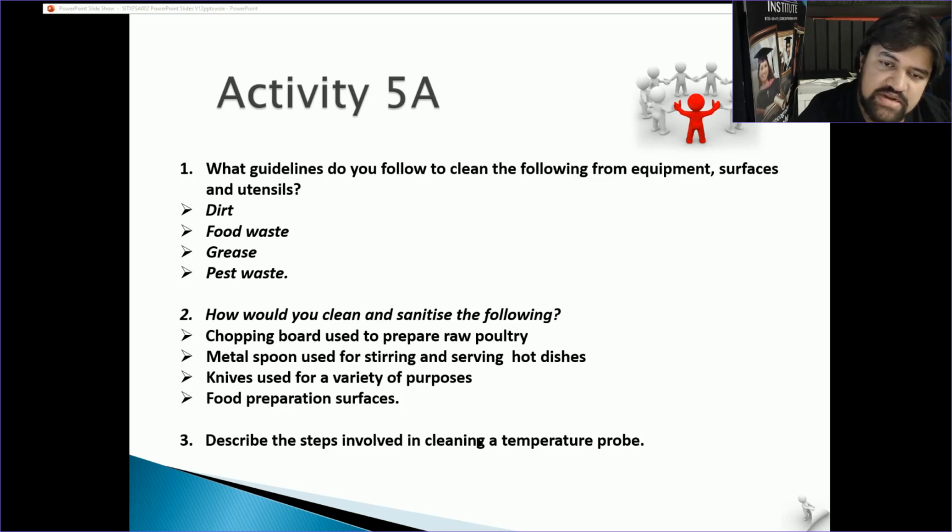Activity 5A. What guidelines do you follow to clean the following equipment, surfaces, and utensils? Dirt, food waste, grease, and pest waste. With dirt, you essentially want to sweep without creating any mini dust storms in your place. You want to be mopping with detergent in your hot mop, and then sanitizing if needed on the floor or any benches. Food waste, we want to be disposing of in food grade disposable bags that we tightly seal and dispose of in the appropriate bins, and then seal off those bins until collected by a collection company.